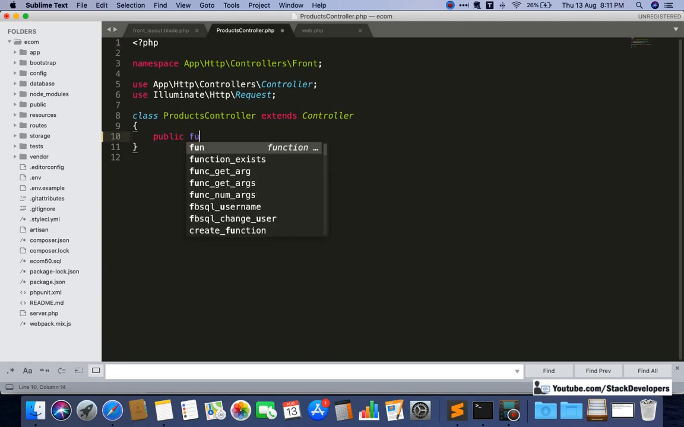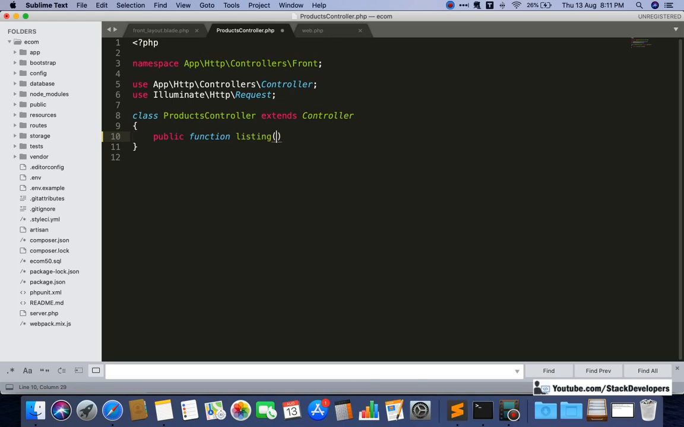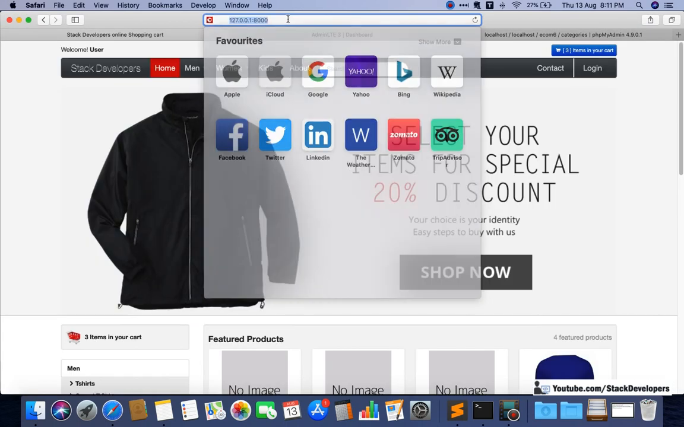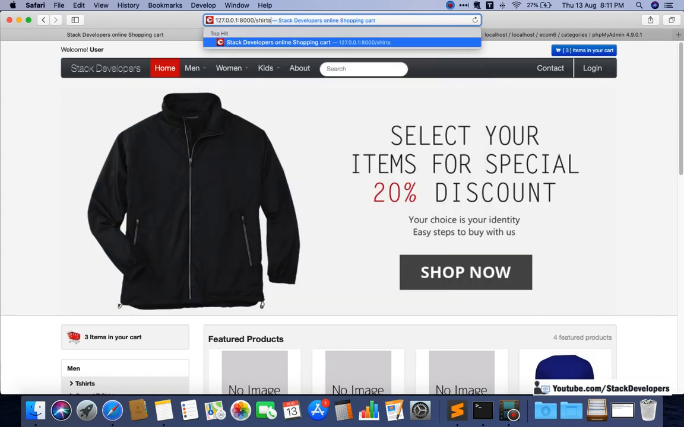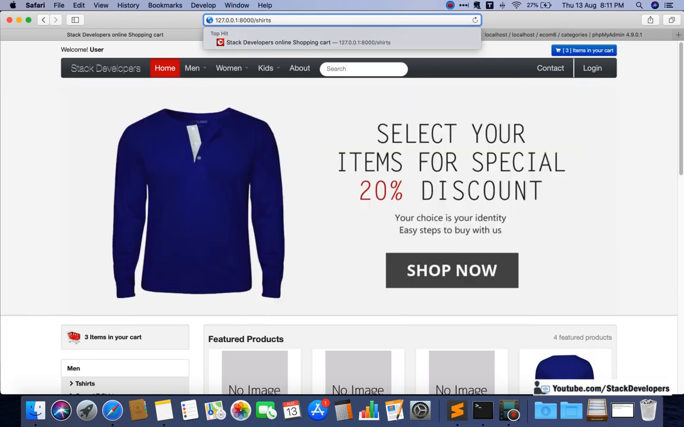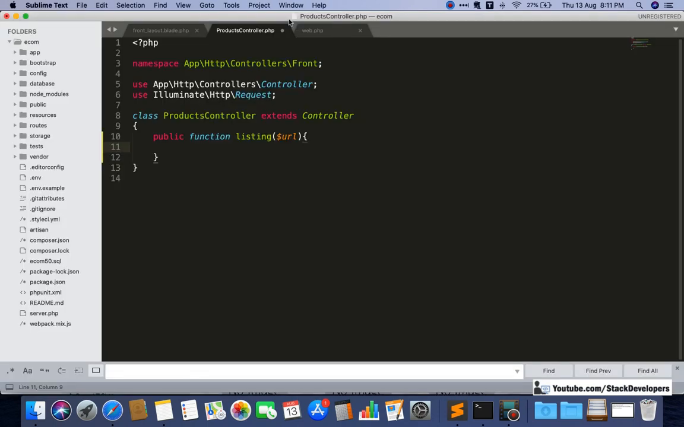So simply create a listing function here, public function listing, and here we need to pass the URL, that is the slug of the listing page, of the category page. Here the URL or slug of the category will come, and first of all we are going to check whether the URL exists or not. If you type shirts, then it will surely exist. But if you type something that does not exist, there is no purpose in opening it, and it will go to the 404 page. So here we are going to check the URL first.